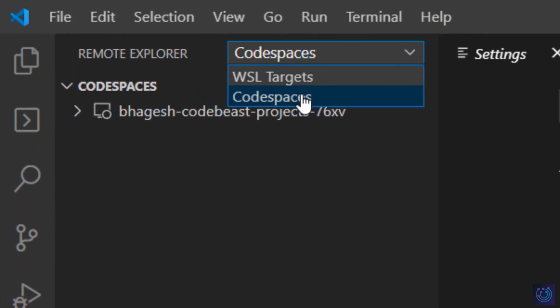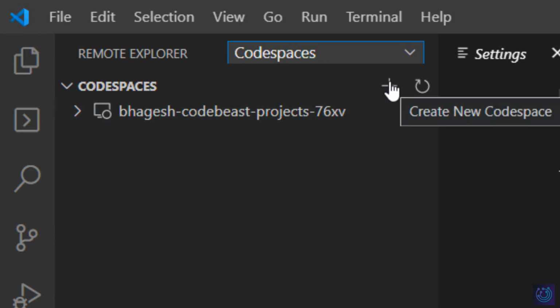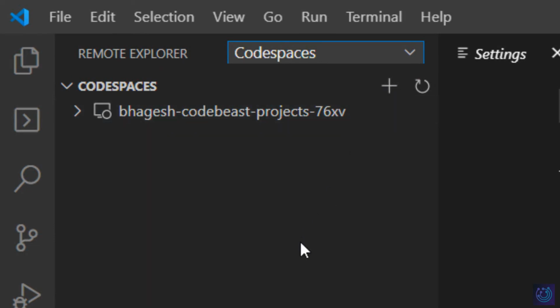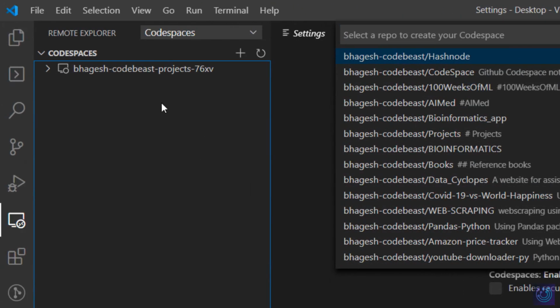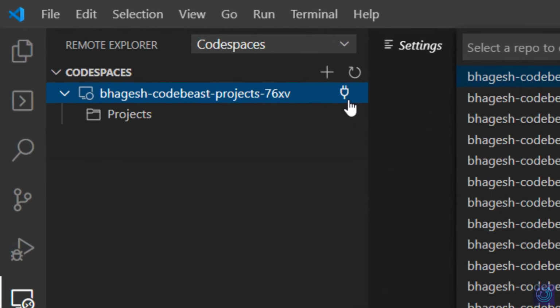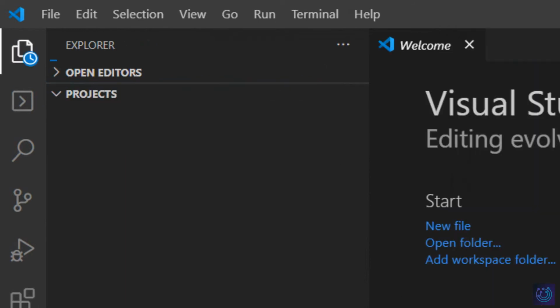From here, you can select Codespaces. After that, you get the option to create a new codespace. If you click on that, it will show you all the repositories from your GitHub, if your GitHub is linked with Visual Studio Code, and you can select any repository of your choice. Once that is done, a codespace will be created here. All you have to do is click on this plug icon to connect to the codespace. It will open up a new window with the codespace ready.